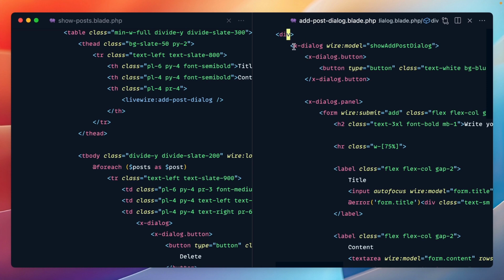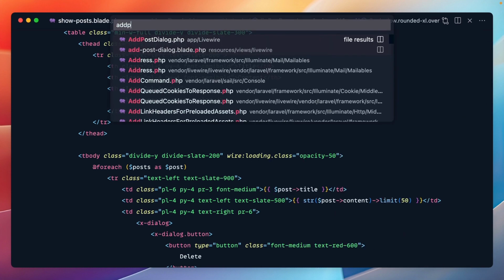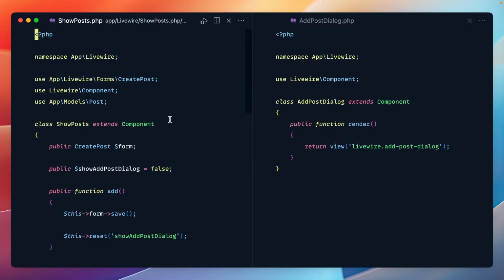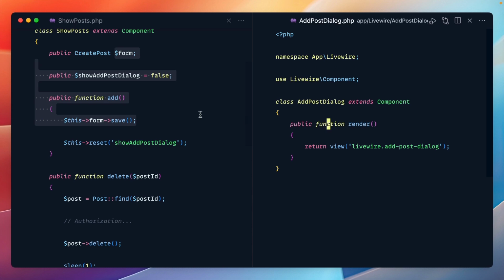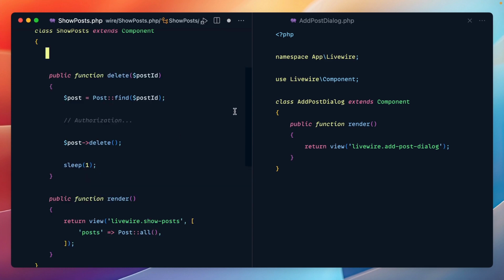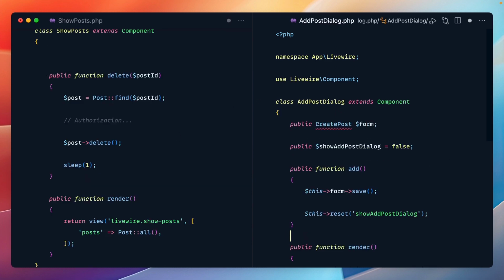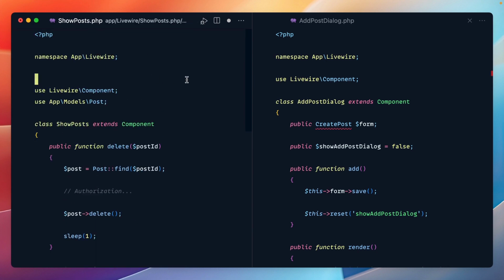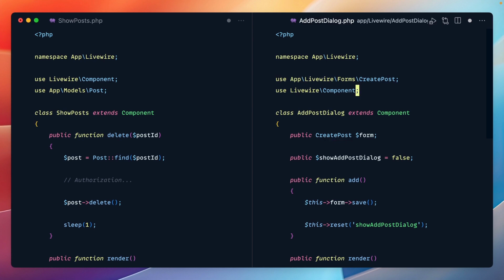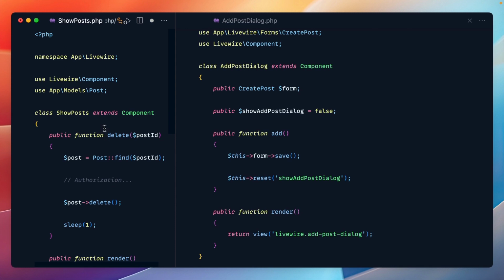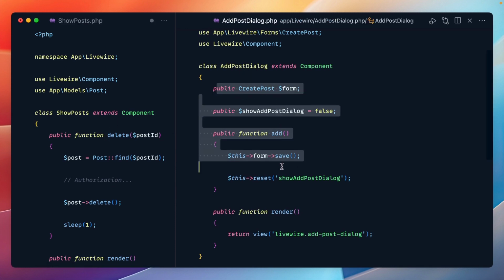Okay, so we have that little bit. Let's open up add post dialog, the actual Livewire component, and then let's open up show posts. And we're gonna take a bunch of this and just stick it into here. So this whole form, this show dialog, this add method, all of this can now live inside this component. And we just got to add those import statements as well. Let's add that import, that use the create post. Okay, so we've imported everything. We've cleaned up this component so it doesn't care about adding posts at all. And we've shoved all that inside of our add post dialog.